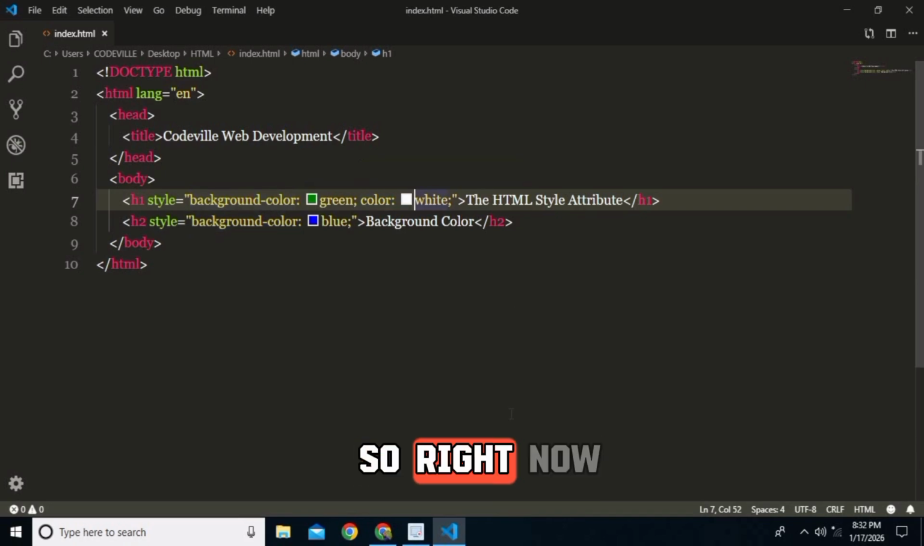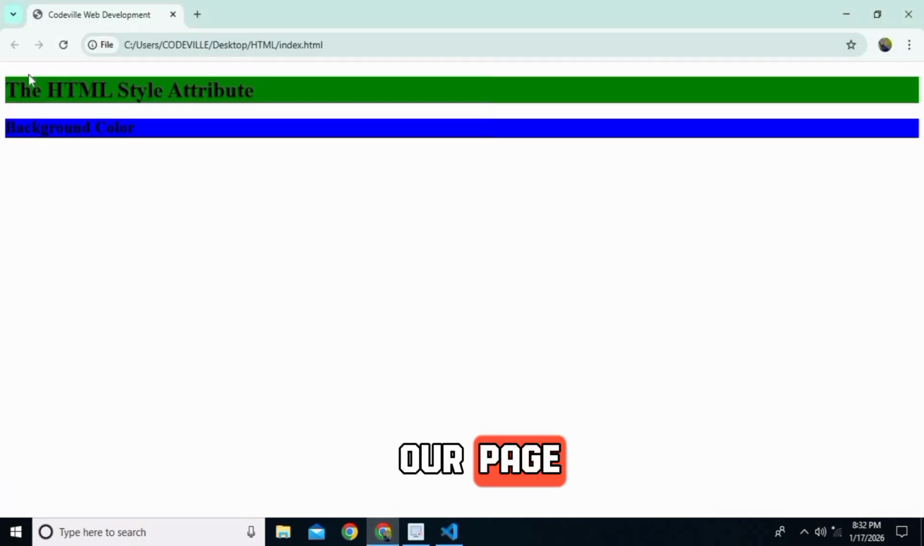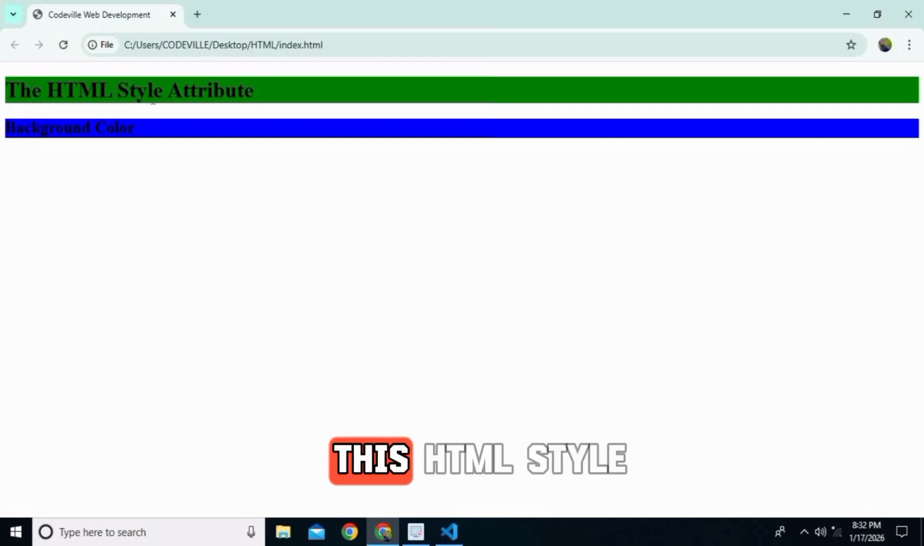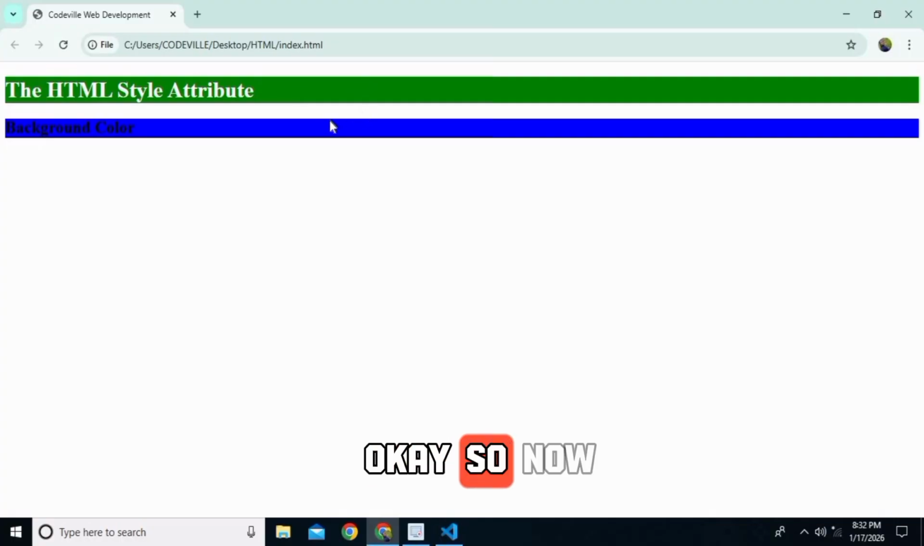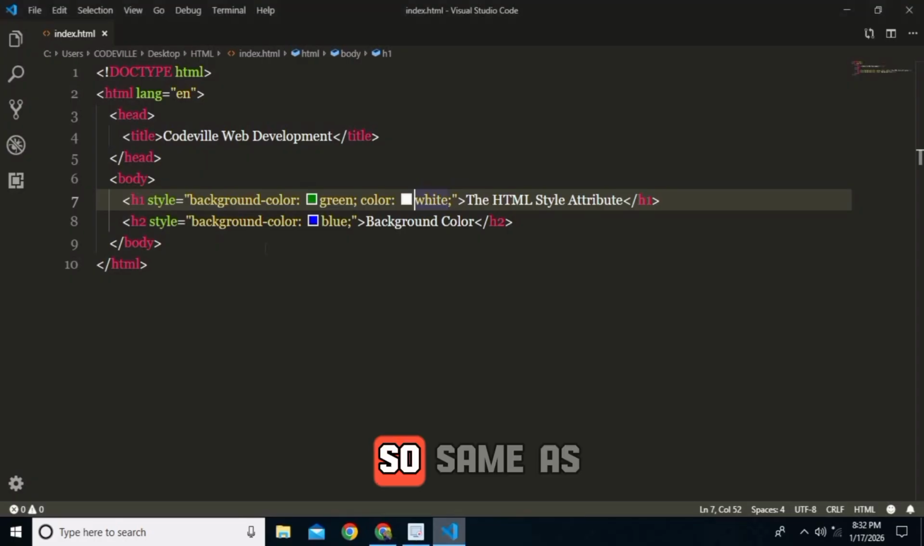So right now, let's go to our page. So we're going to have this white when we refresh. We're going to have this HTML style attribute as white. Okay. So now you can see the HTML style attribute. The color has changed from black to white. So same as this, we have a background color of blue.